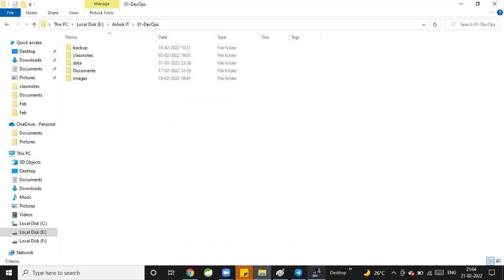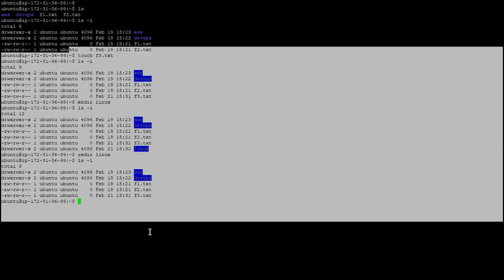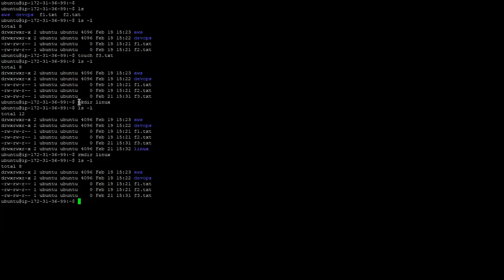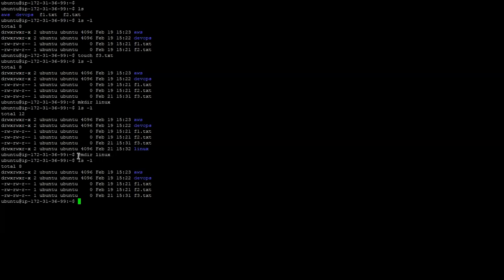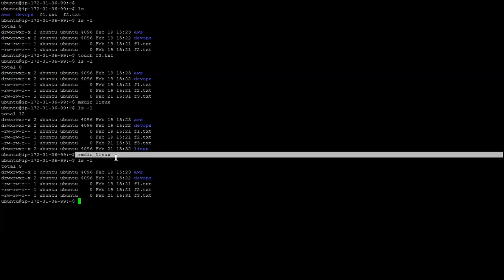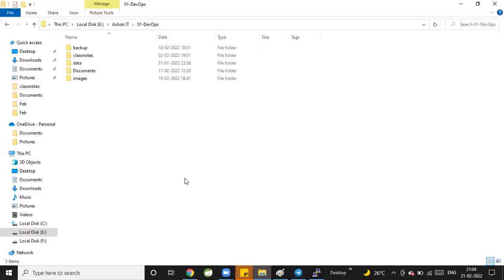So how are we doing those operations in Linux? Through the shell. mkdir is the command to create a directory or a folder. rmdir is the command to delete that folder. In Windows, we are doing it by using a graphical user interface. In Linux, we are doing it by using the CLI, the command line.